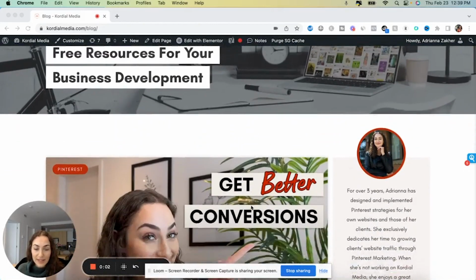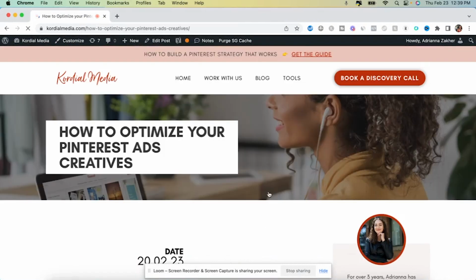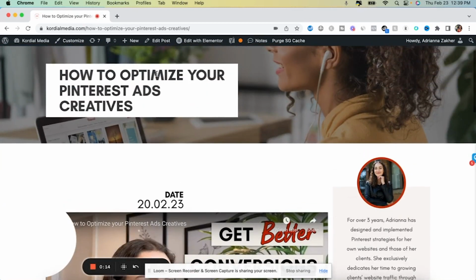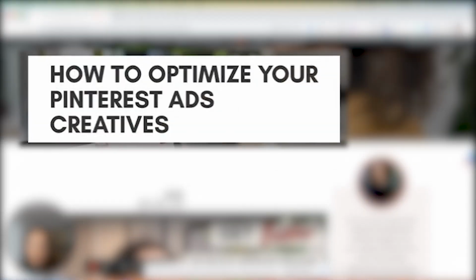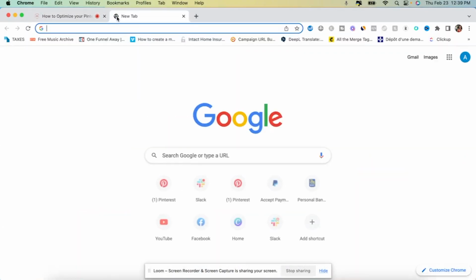Okay, so the first step is to actually find the blog post or the piece of content that you want to create a pin description for, and then start doing your keyword research. So I want to create a pin description for this blog post called How to Optimize Your Pinterest Ads Creatives. So I'm going to go to Pinterest and do the keyword research.